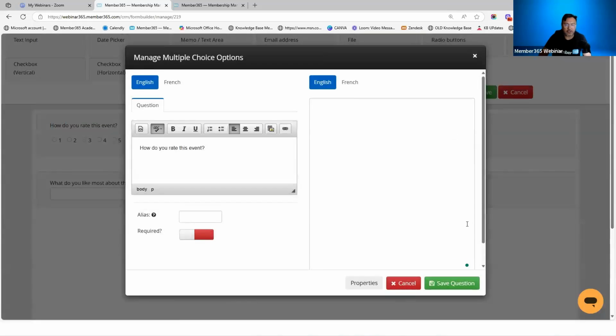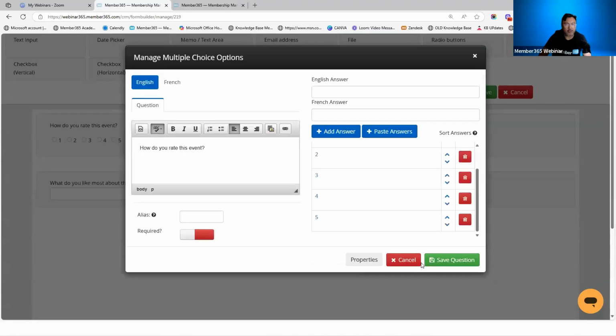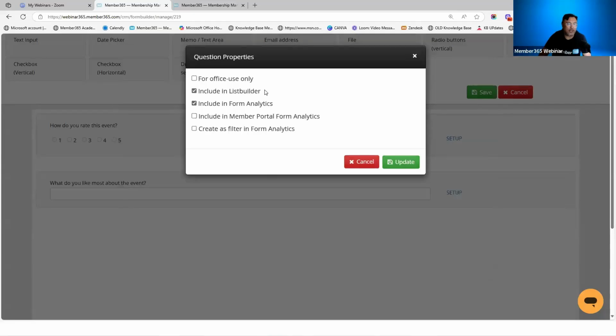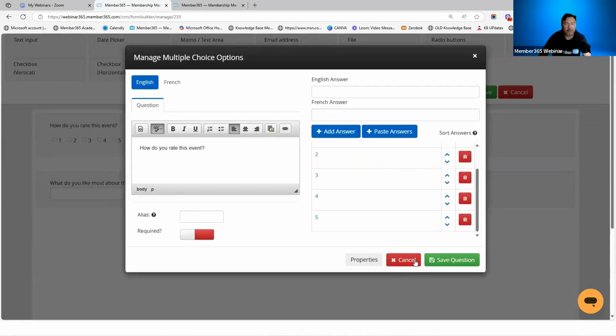On the add section button. Okay, let's click cancel. And make this, tell the system if this question is mandatory or not. The properties section is important as well. You want this to be included in the list builder and included in the form analytics. We recommend turning this on. That way, when you produce a report, the responses on this question will show up in the reports.